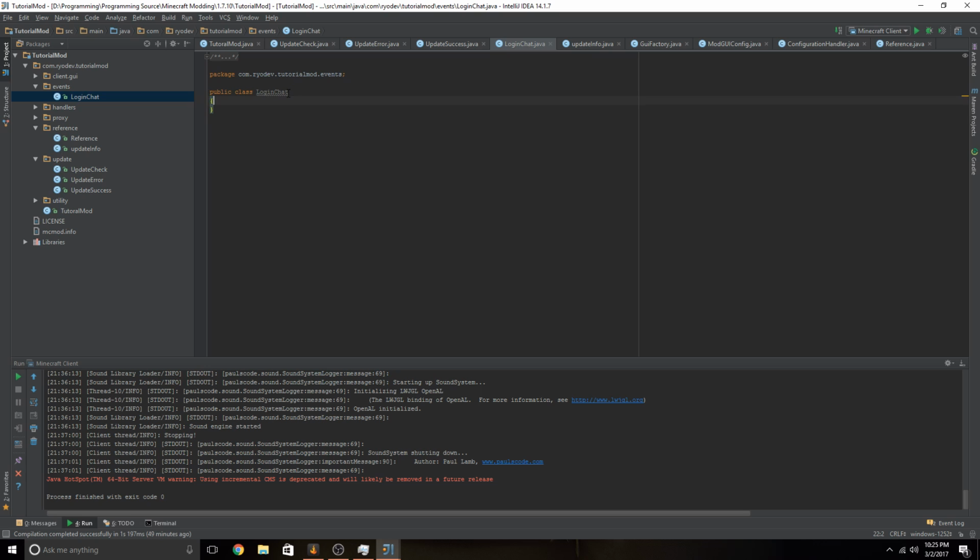Underneath of login chat, what we are going to do is we are going to say has it run this session. We're going to make a boolean for it. So boolean has run this session. Basically what we're doing is saying I don't want this to load every single time the player logs onto a world unless they just loaded Minecraft. So that's what that boolean is for.